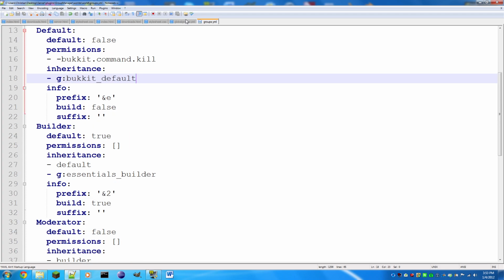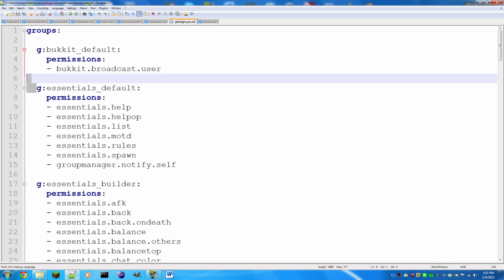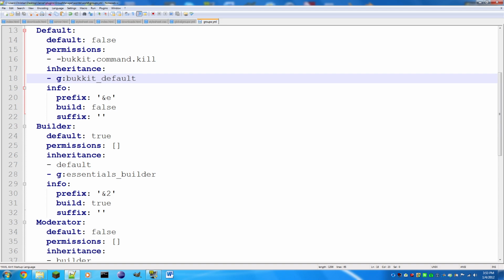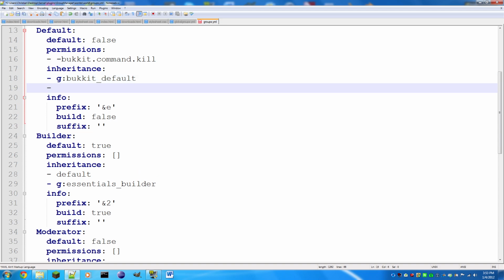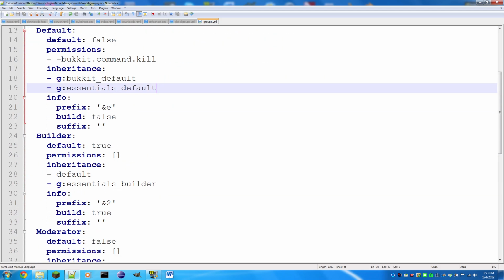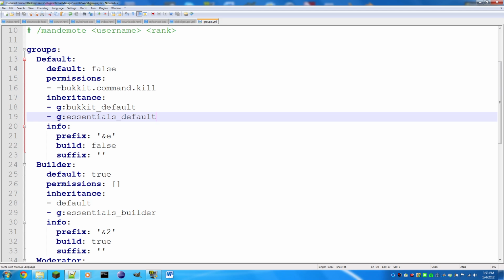So I need to give them this, alright, because it's defined in here, but we want them to actually have it so they can do all this in whatever world. Just copy it, dash, space, paste, and make sure to copy that G, or else it'll say, hey, this essentials default is not in here. What the heck are you talking about? You crazy or something, boy? So yeah, it'll be like that.